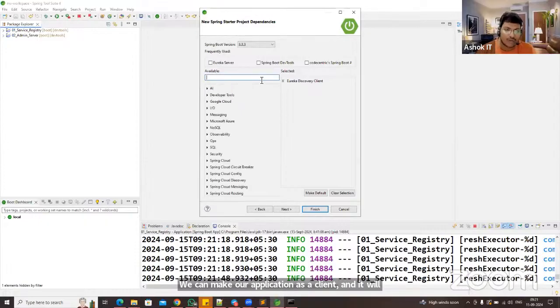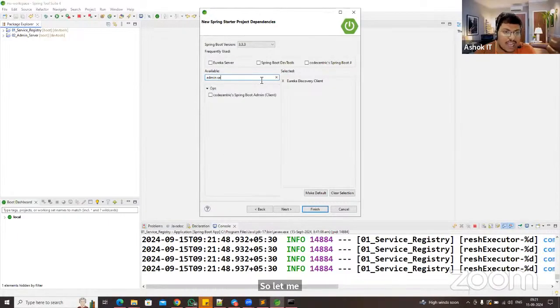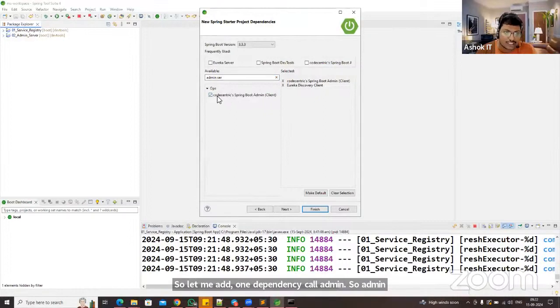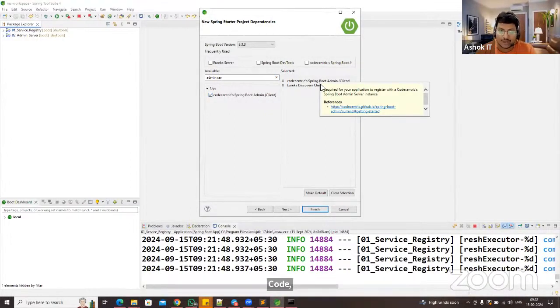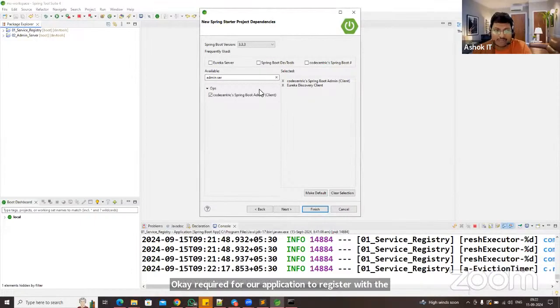Next, I want to make this application a client for the admin server also, for managing and monitoring purposes. So let me add the admin client dependency. The admin server is already available; we need to add the client dependency. I have added the Codecentric Spring Boot Admin Client dependency, required for your application to register with the admin server instance. The server is already running on port number 1111, so I'm going to make this welcome service a client for the admin server.